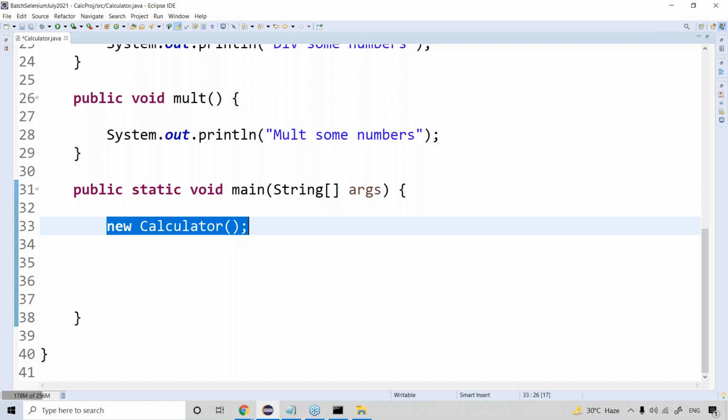You don't need a variable to store the object, okay, that's fine. If I don't have calc, can I still call addition without calc? Actually, we are trying to save the new Calculator into a variable called calc. If we don't have that variable after new Calculator, can I call addition? Don't worry about whether the method is static or non-static. As it is, can we call this method or not?